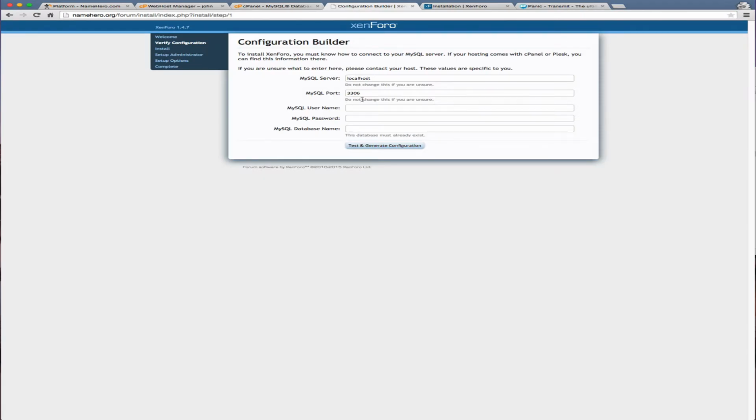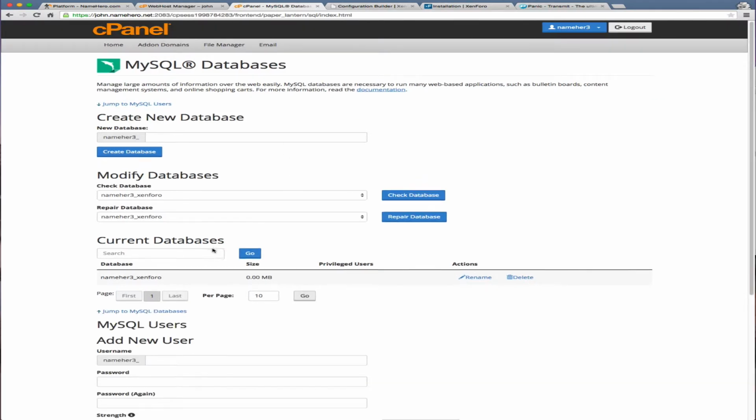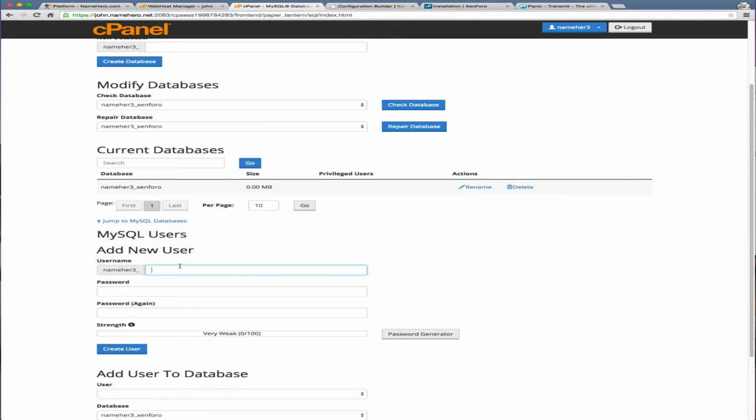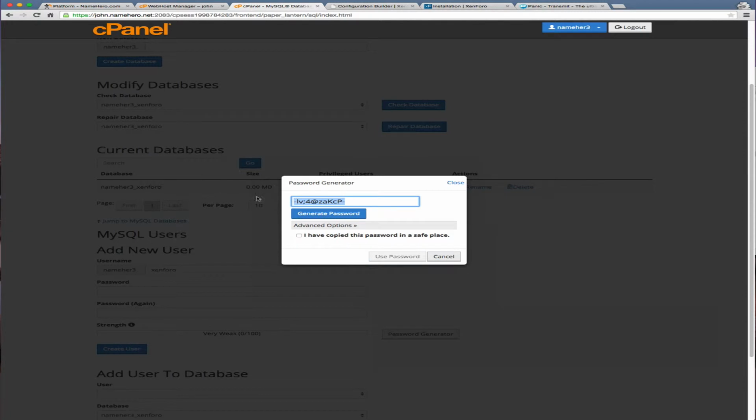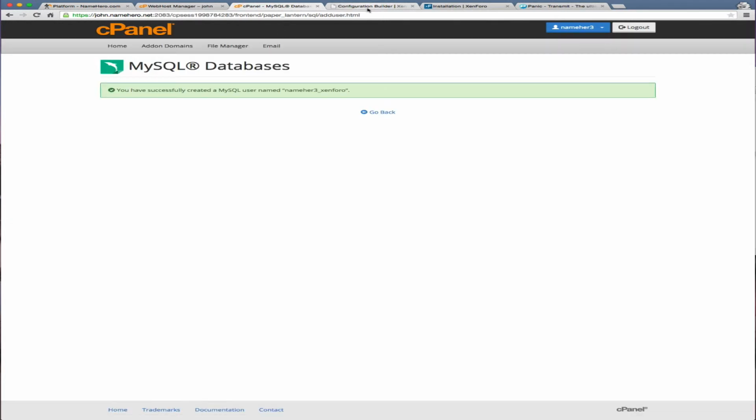So this is going to be our database name. So we go back over here, and we're going to say the database is that. Now we have to create a username and password for this. So we're going to scroll down and create a new user, and we're just going to call it the same thing, and we're going to use the password generator. So I'm going to save this on my clipboard, and we're going to use it. We're going to create it.